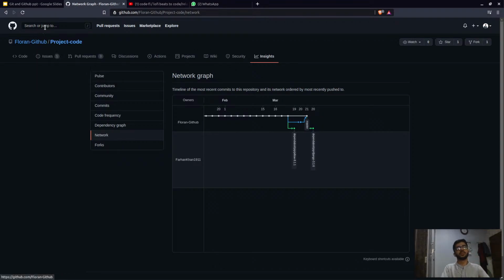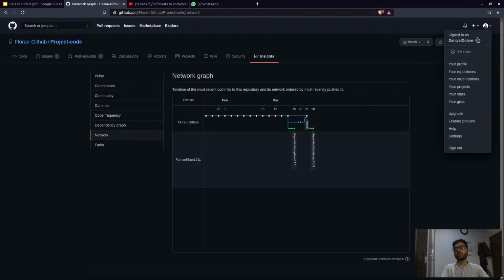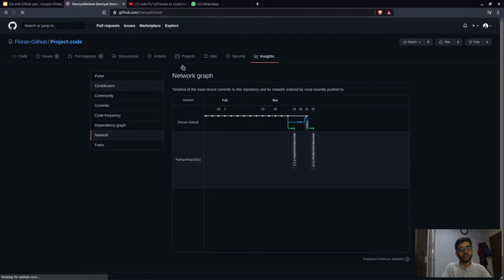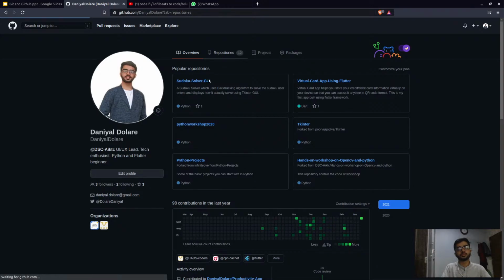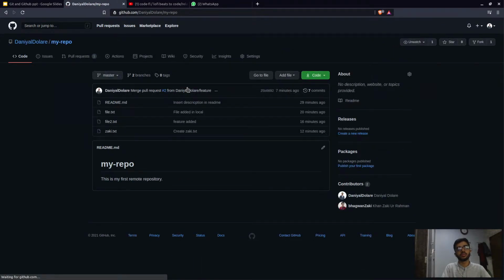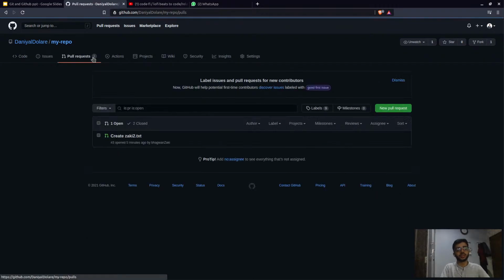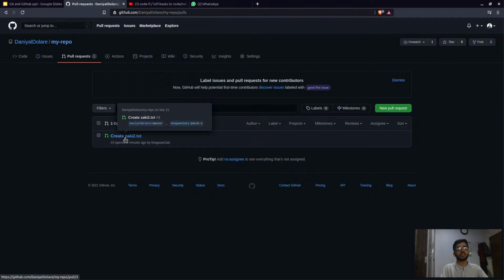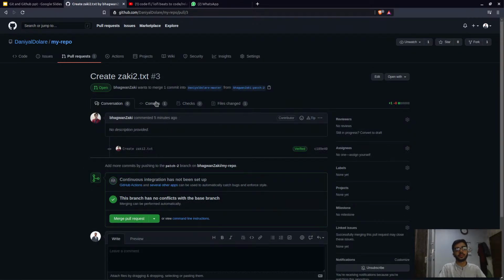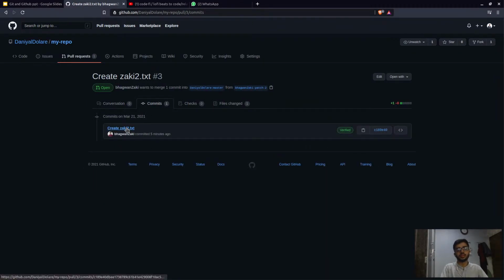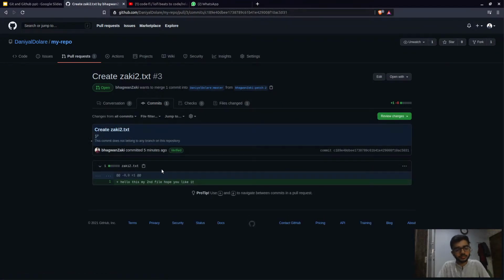Okay, so let's just go to our own repository which we have just created. This is my repo, and we have one pull request here. This is another pull request by Zaki. Zaki here is my collaborator. So let's see what pull request he has made. Let's look into the commit and see what changes he has made. So he has added another file, Zaki2.txt, and he says, hello, this is my second file, hope you like it.